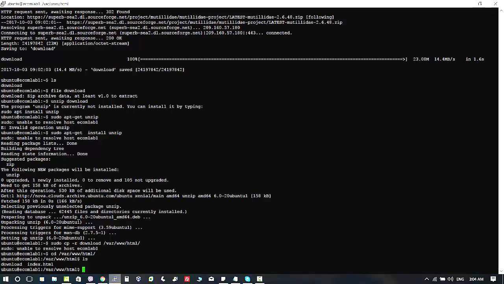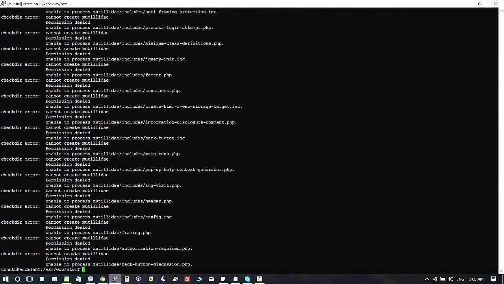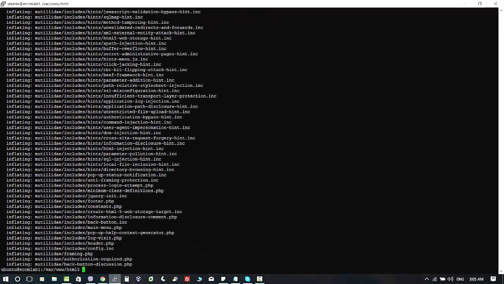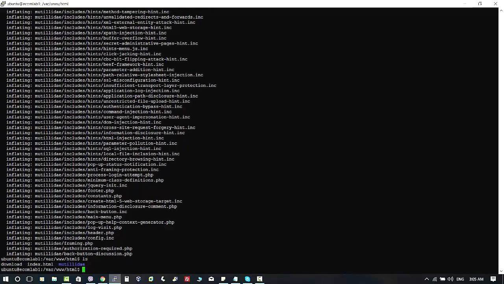So now I'll unzip this file here. Okay, permission denied because we have to add sudo. So the complete command would be sudo unzip and the file name. And now we can check that the folder has been unzipped. The folder name is Mutillidae.